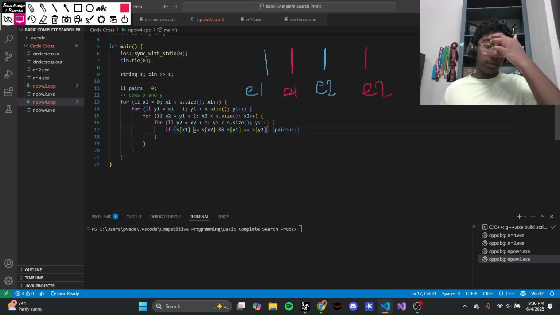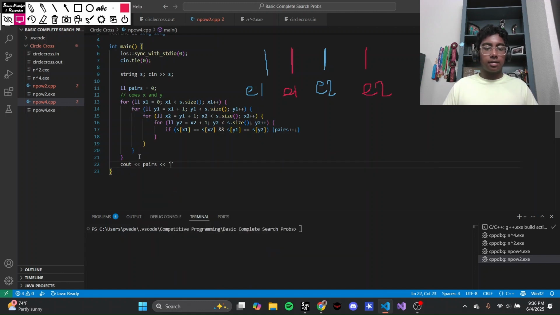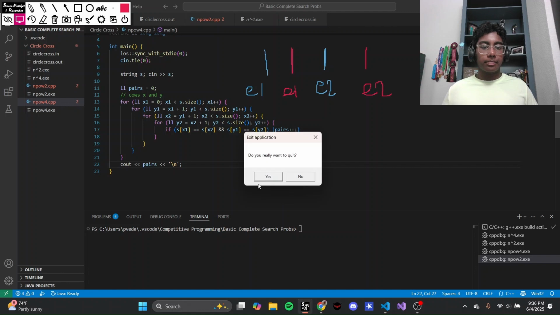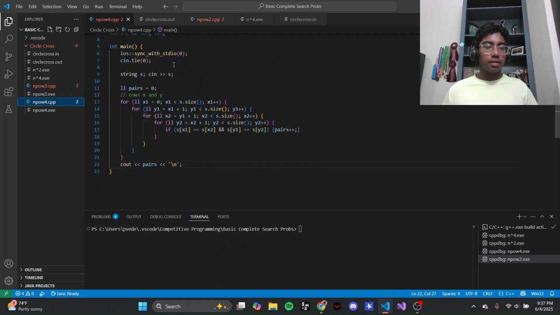If s of x1 equals s of x2, this is basically saying these are two endpoints for one cow. So is the cow at these two locations in s actually the same? And the same thing for the second cow's endpoints. If that is true, then that means they're actually a pair. So if they are actually a pair, we've already met the conditions for crossing pairs, so just do pairs plus plus, and then output pairs at the very end. And again, this is also file input output.